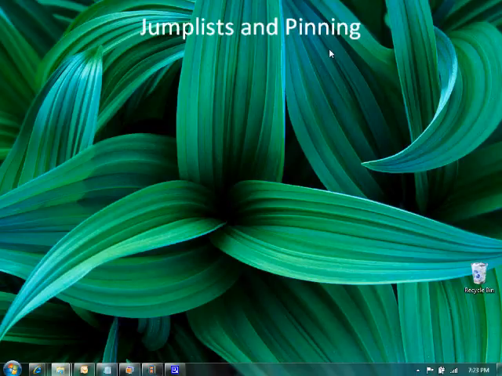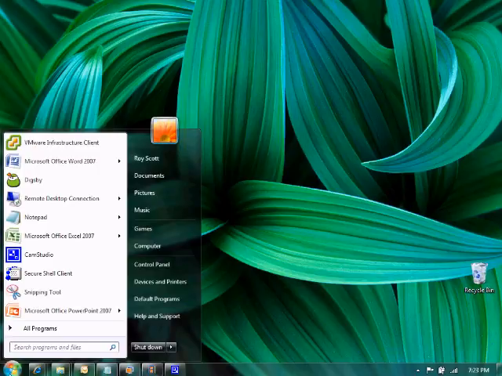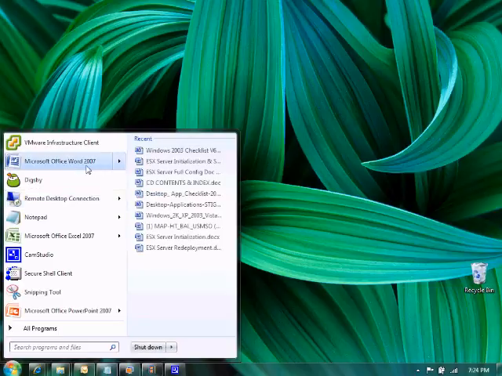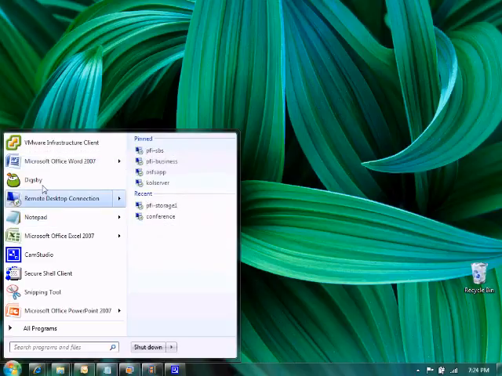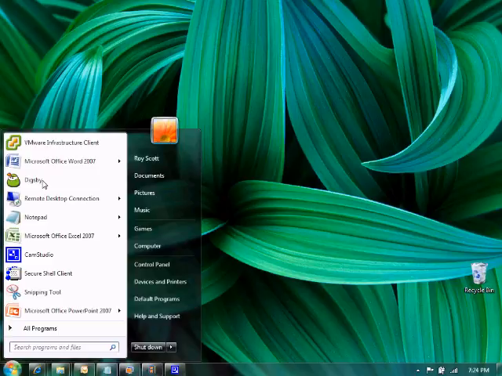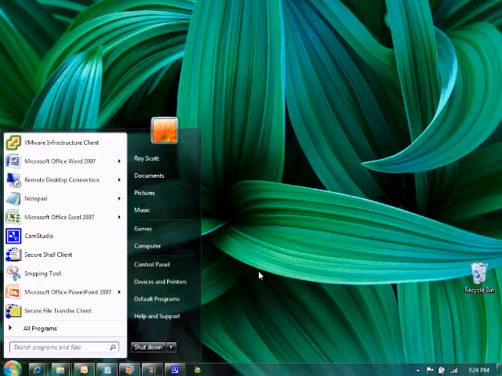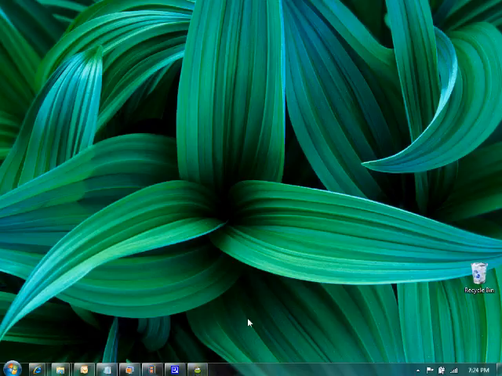Jump lists and pinning are actually cool new features of Windows 7. We'll start with jump lists. Jump lists are essentially listings of recent open items from within an application. So for remote desktop, I have all the remote desktop connections I've had, my most recent documents if you just go over Word, and pinning. Pinning means you can send an app to your taskbar and keep it there indefinitely. But also, whenever you open up new instances of it, they stay within that icon.